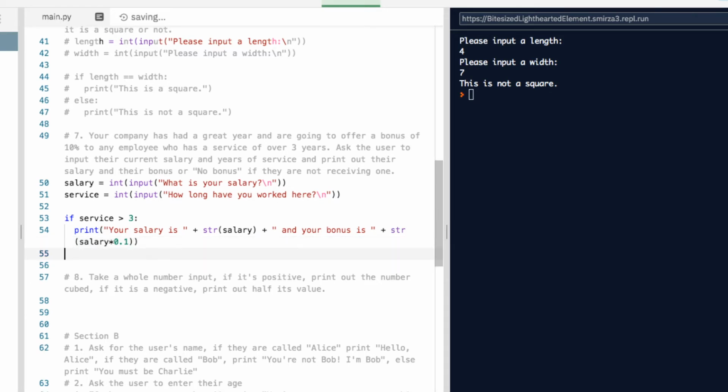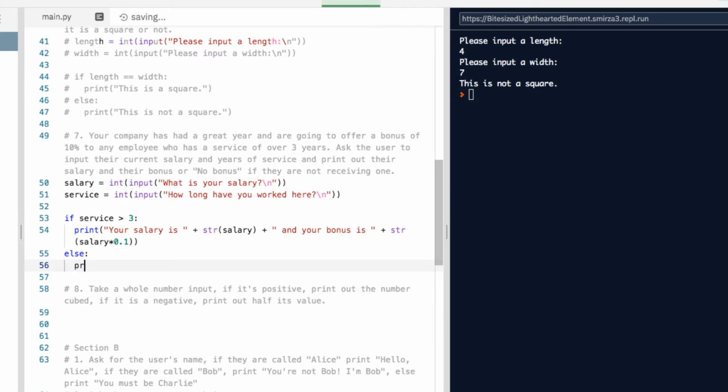Then we have our else. So if you haven't worked here over 3 years, we're going to just let you know a similar thing. So we're going to say your salary is, and you will receive no bonus.